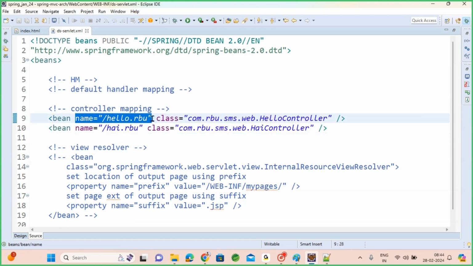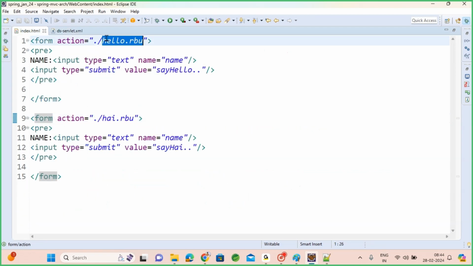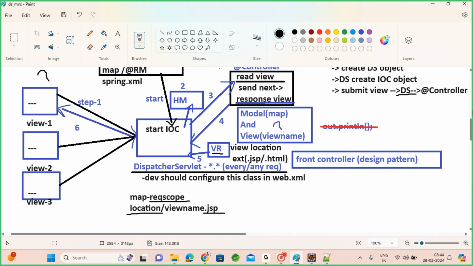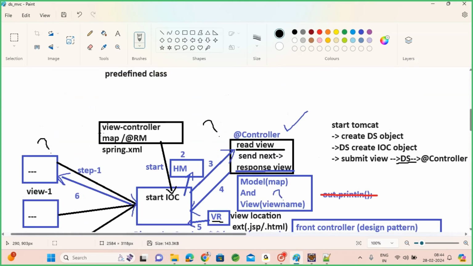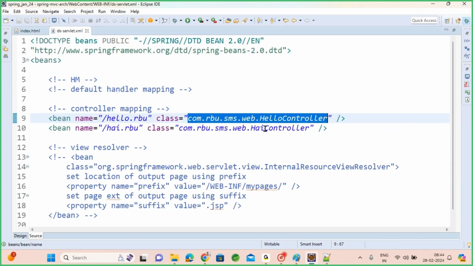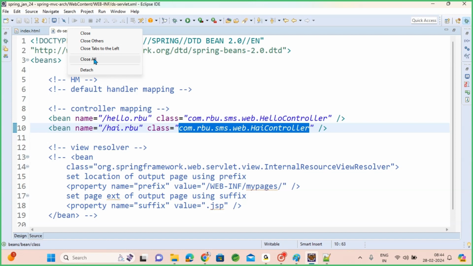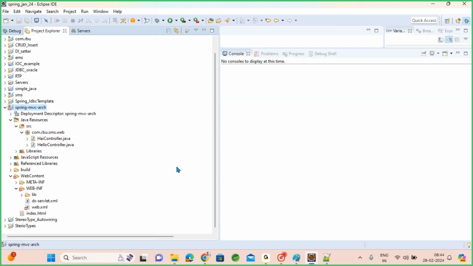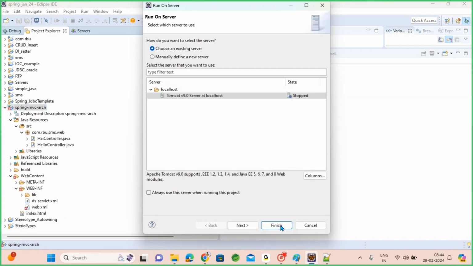If you observe here, first time we are using bean name. Earlier we used bean ID. Instead of ID, we use name here. Under name, we configure the actual URL pattern of our actions, so that when you submit a request, the dispatcher servlet can understand your view to controller mapping. Based on that mapping only, your controller is executed. So just run this and see. We are printing output in console only. I'm not sending any response.